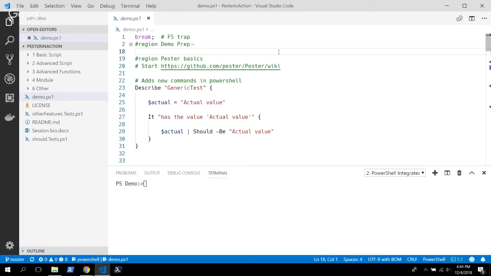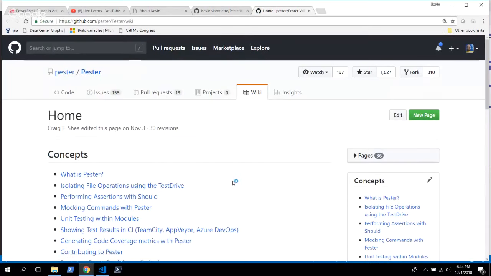And then with that, I guess let's jump into Pester. So first off, I want to start by saying that the Pester wiki off of their GitHub page is actually a really good guide. It's pretty well documented.